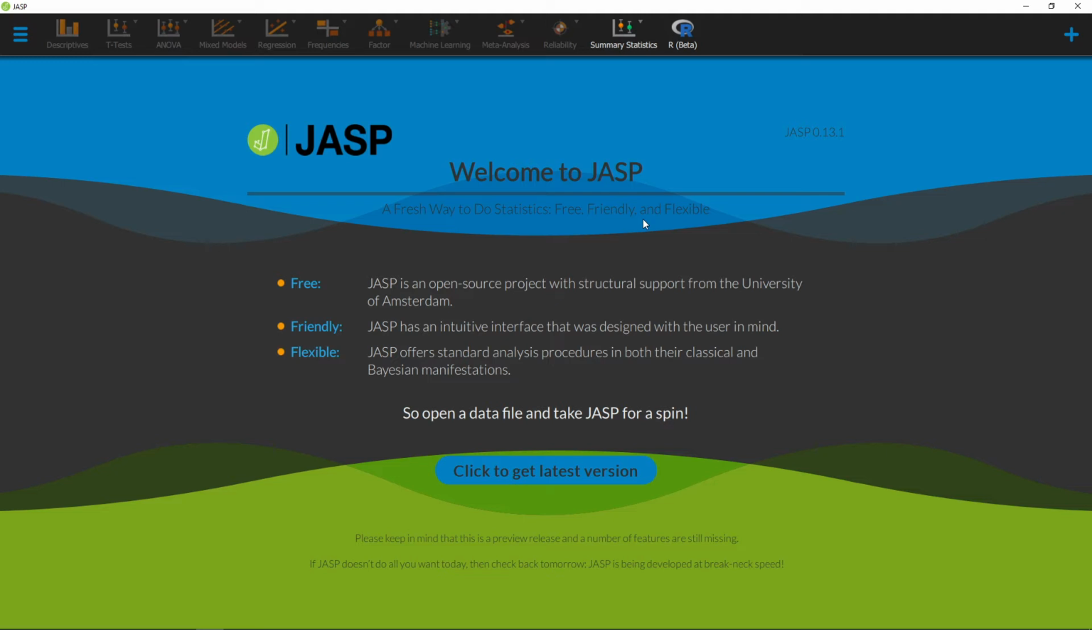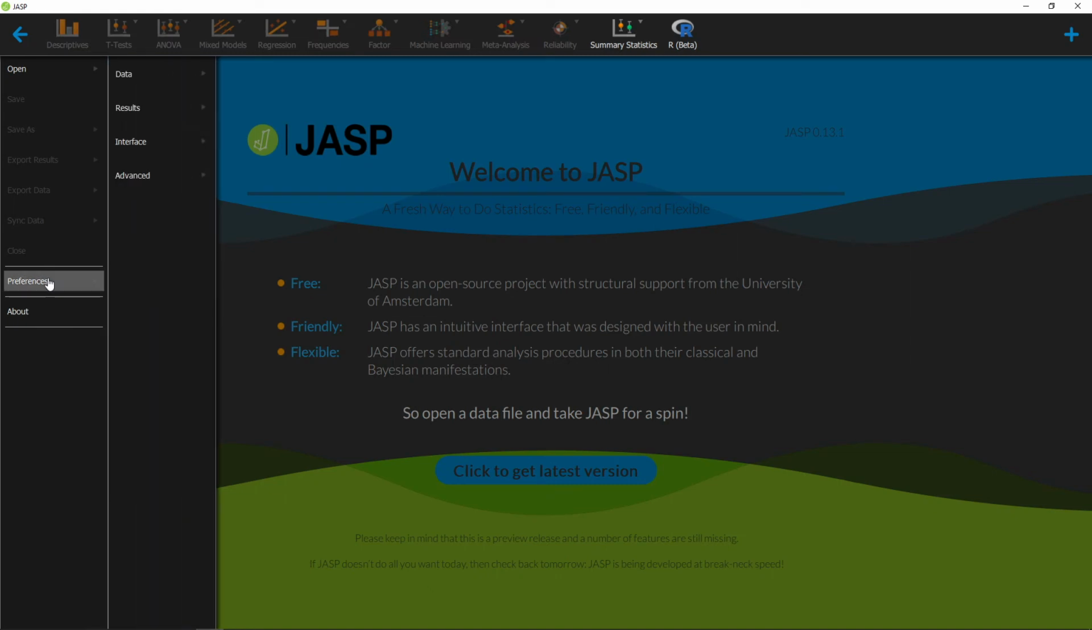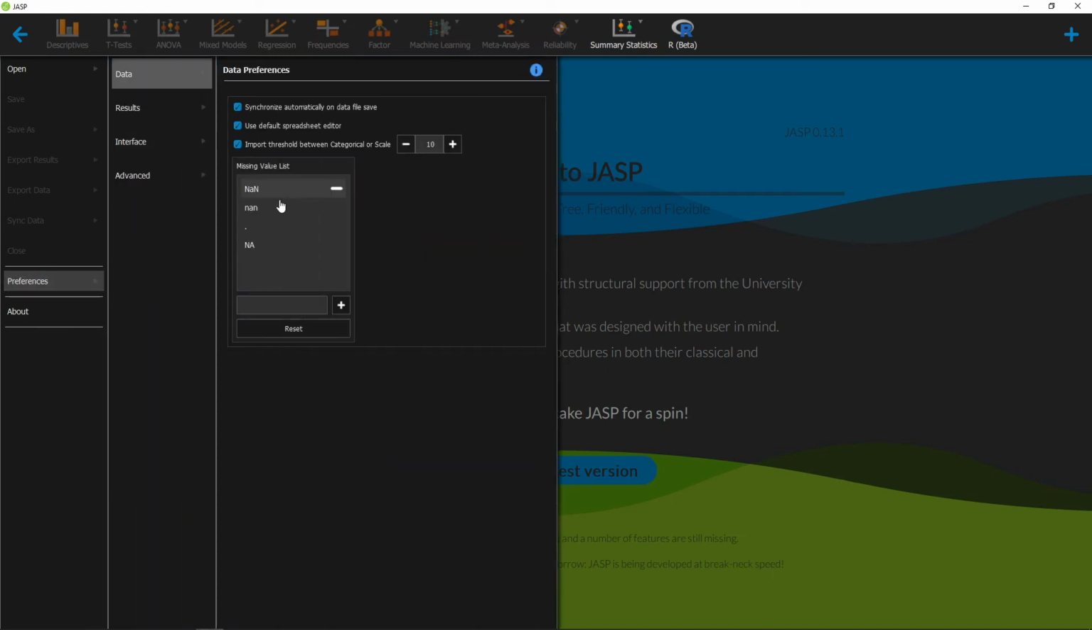In JASP, you can set up your settings so that JASP will recognize this value as a missing value. To do this, you can go ahead and go to the menu button, and then down to preferences. From here, we'll go to data, and we'll come to the missing value list here. You'll see that there are already a few options here by default in JASP. What these mean is that currently, JASP sees these different values as missing values in your dataset.